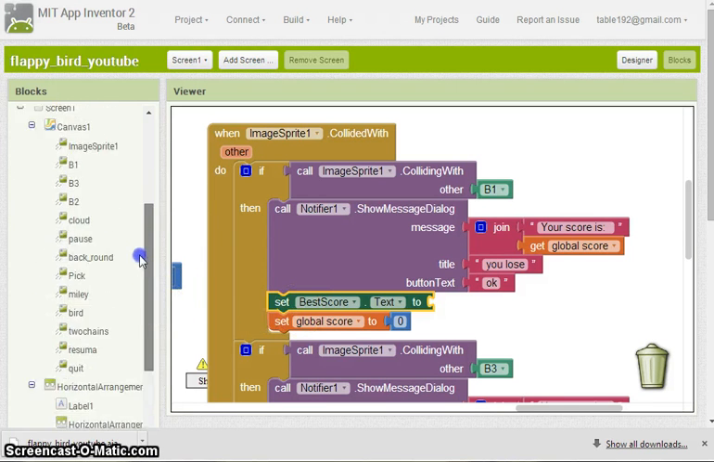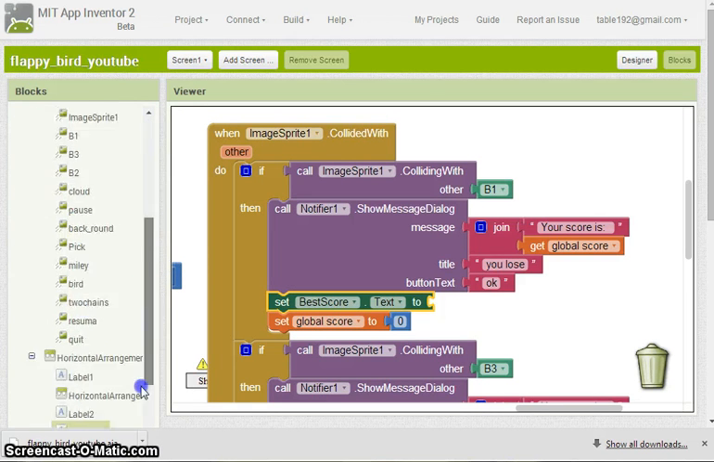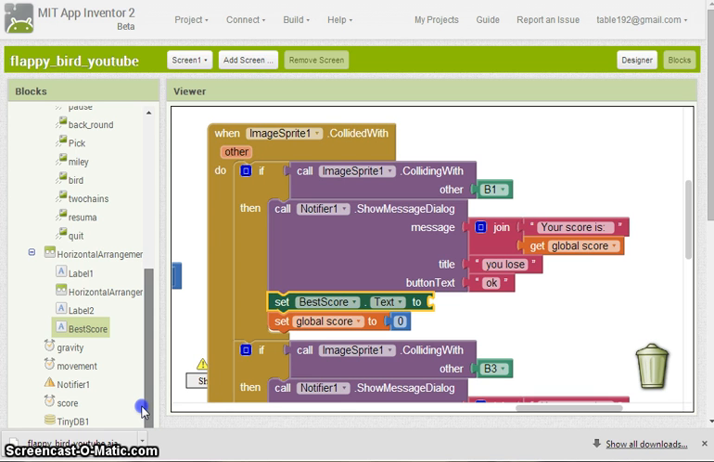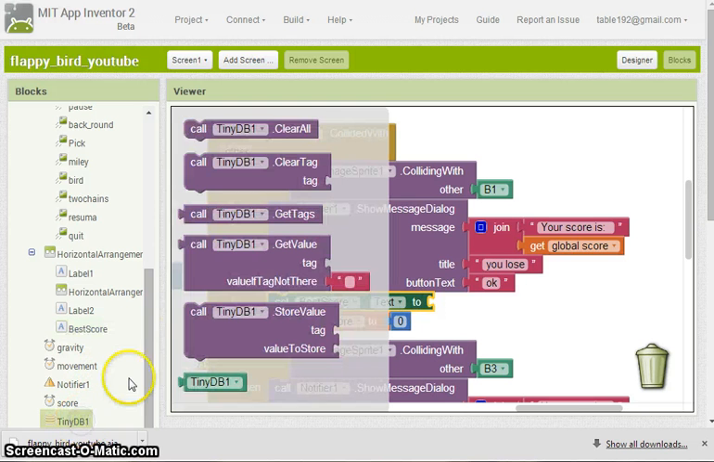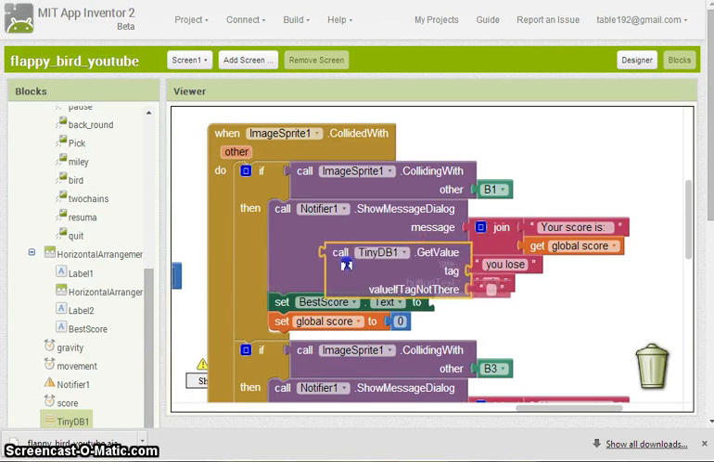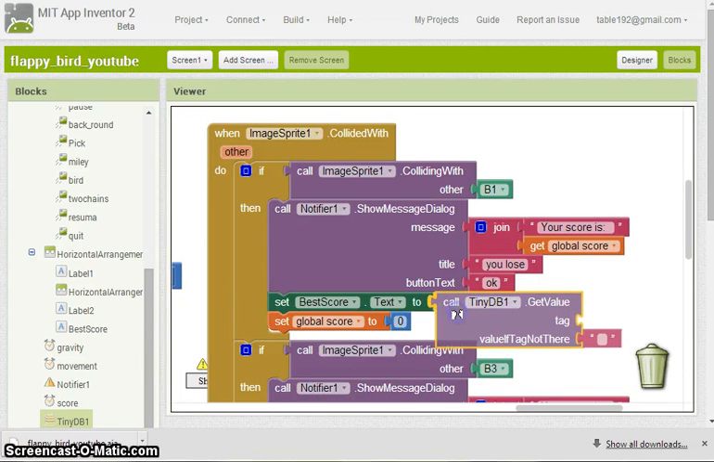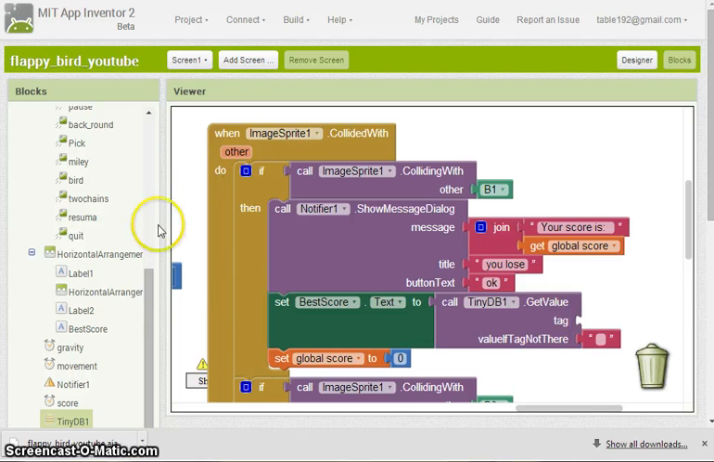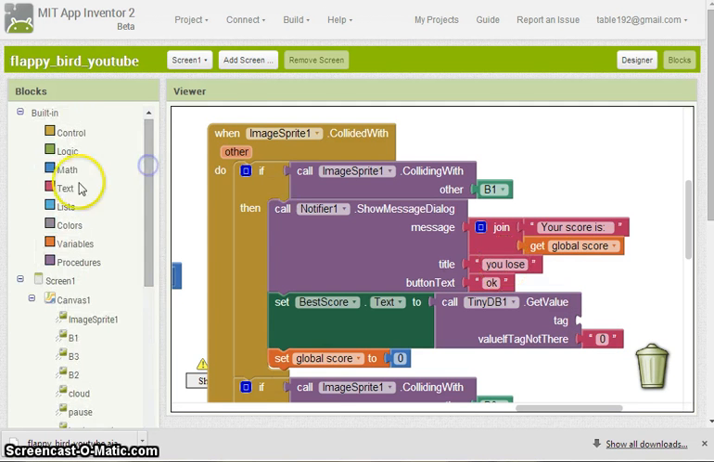So in this case, what we're going to do is go right ahead and go down to, let's see, and we're going to set it to a TinyDB value, which we'll call out right here. So call TinyDB1 value. Alright, we're going to go ahead and slide that right in there. Now since we haven't stored something in here beforehand, the value of the tag is not there, we're going to want to put down 0. Now the tag to which we are going to be referring to, I'm going to tag this variable as, we'll just say best score, keep it simple.